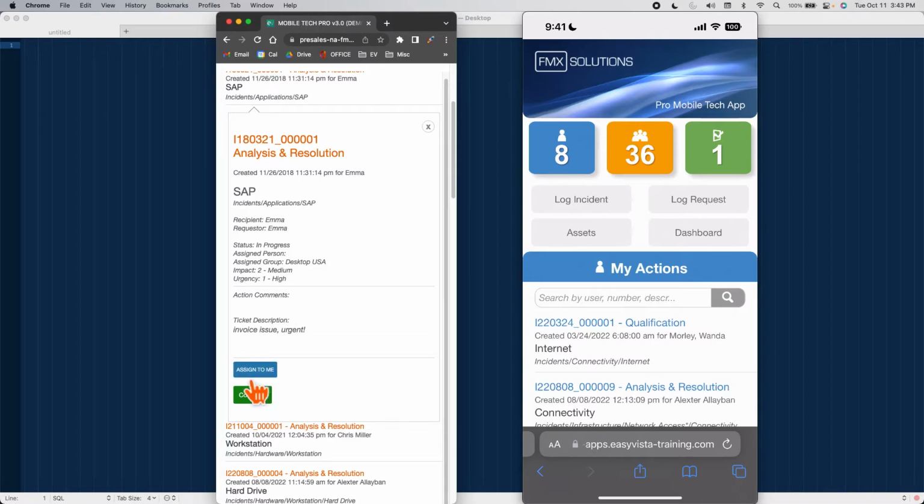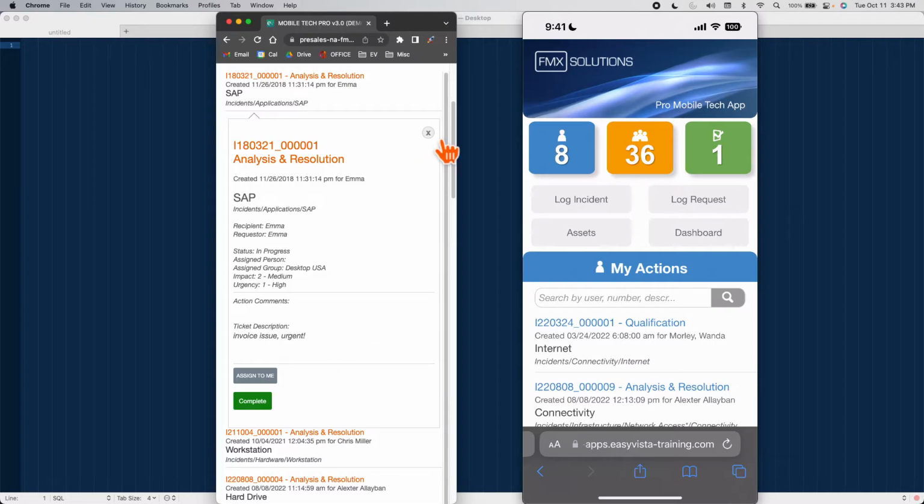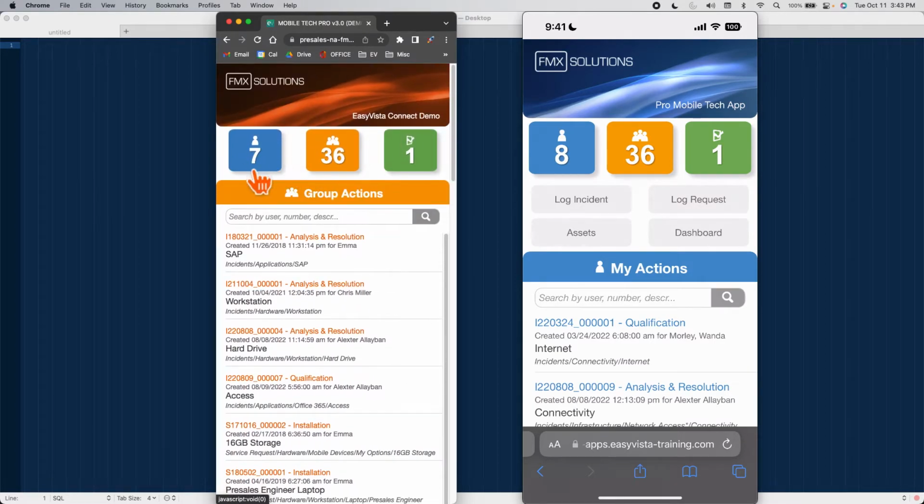And this will just confirm that you want to assign this action to you. Once you click that button, the action is moved out of the group queue and into your personal queue. So the 36 will decrement to 35 and the My Actions queue will increase to 8.